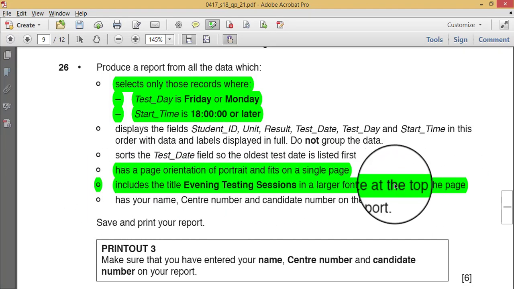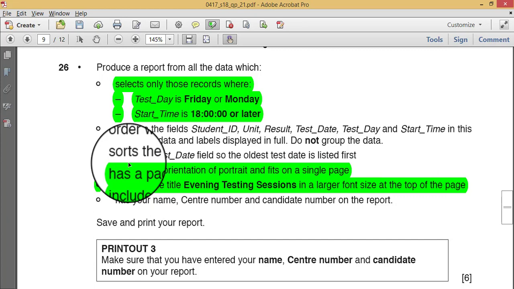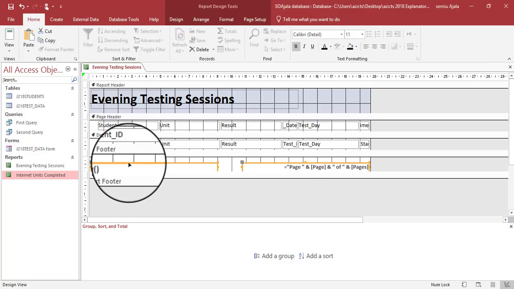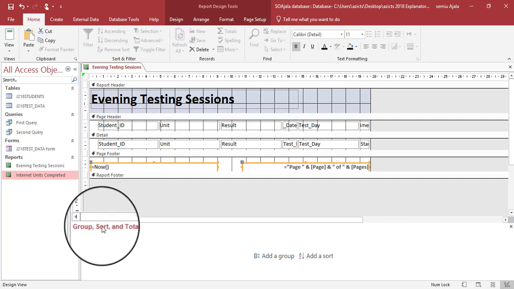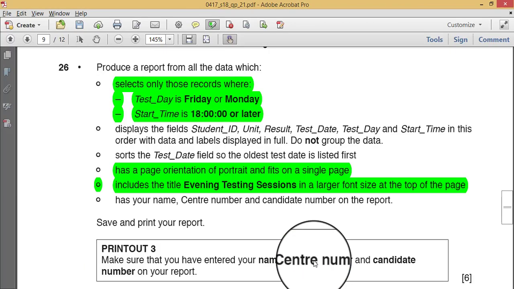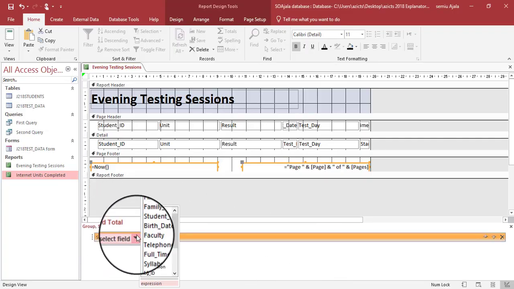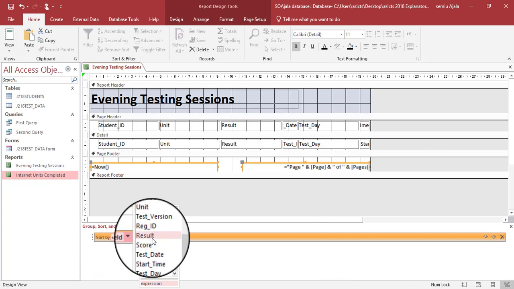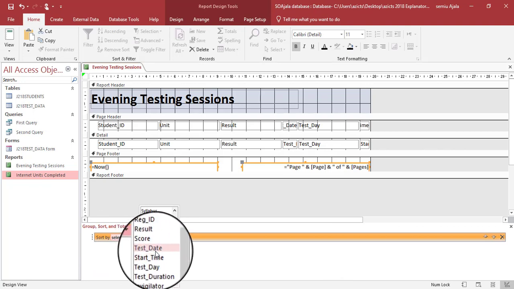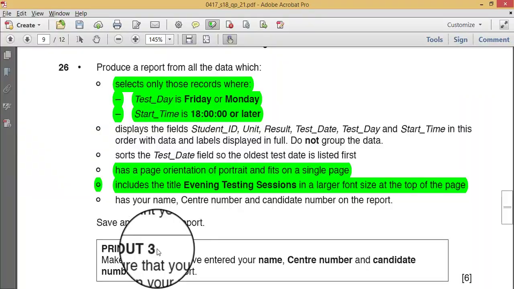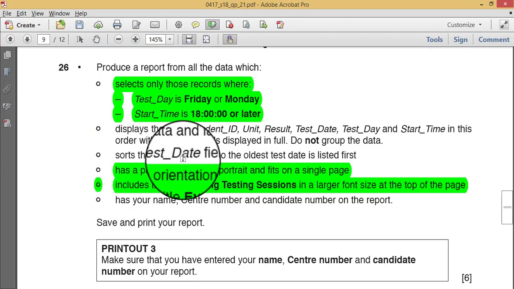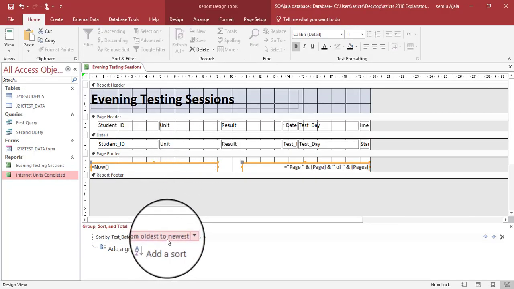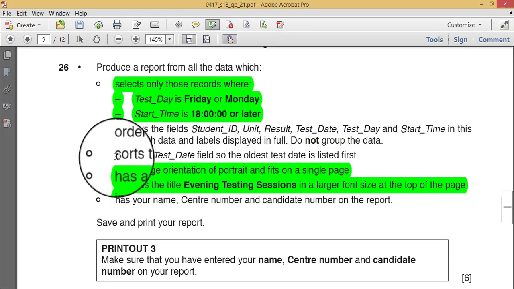So the test date field, so the oldest test date is listed first. Okay. Sort, add a sort. So the test date field. Test date. These people can be confusing. Test date field. So the oldest test date is listed first. From oldest to newest. Thank you. So we have done that.